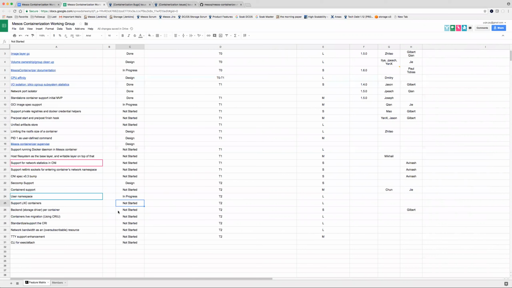So LXC not started, backend per container now started, right, Gilbert? I think we already have the patch. Backend per container? Yeah, I think it is reviewable. I need to find it out. Okay, so I mark it as in progress. Yep. Live migration, we're not doing anything there.